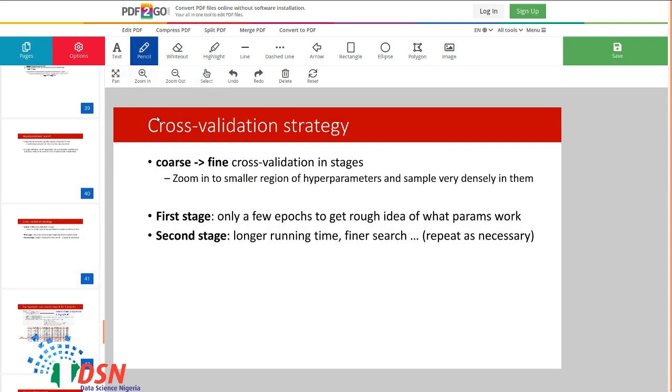So the question is how to optimize those hyperparameters. The first thing that we could use is the cross-validation strategy. We use the cross-validation method to get different performance on different models with different hyperparameters. Then we select the best model. Okay, and the search that you should use is a coarse to fine search.